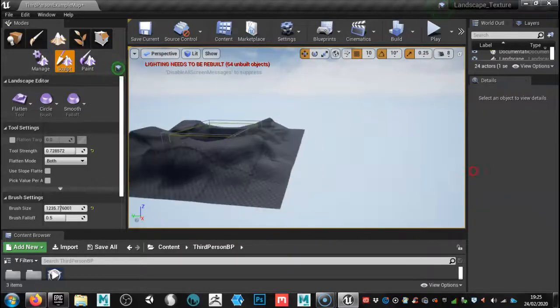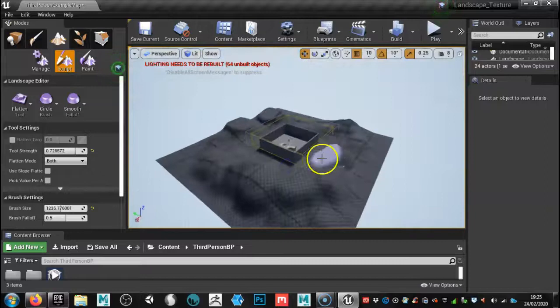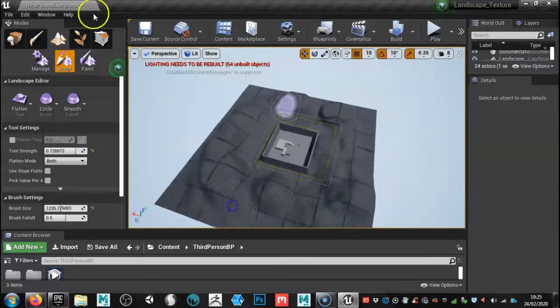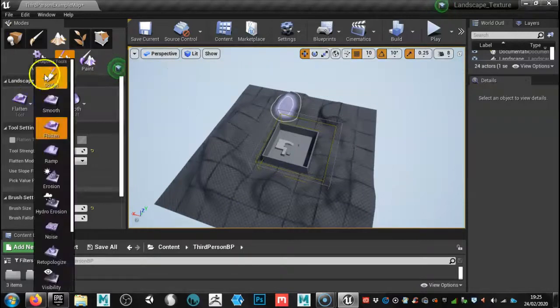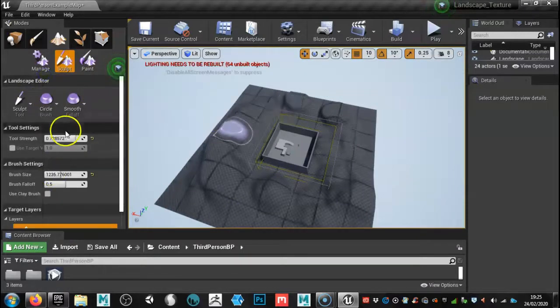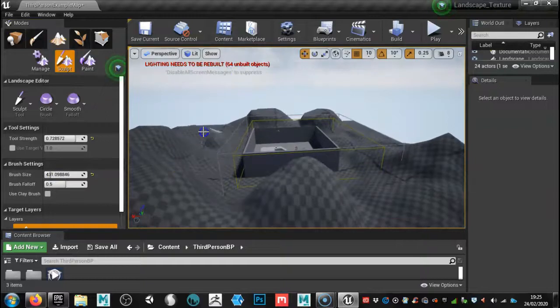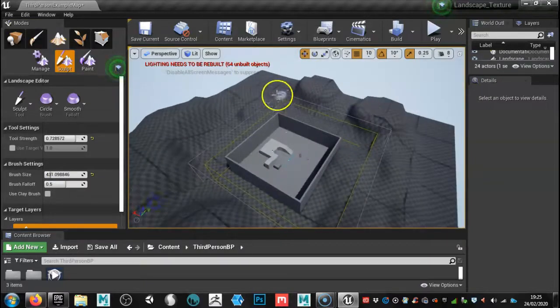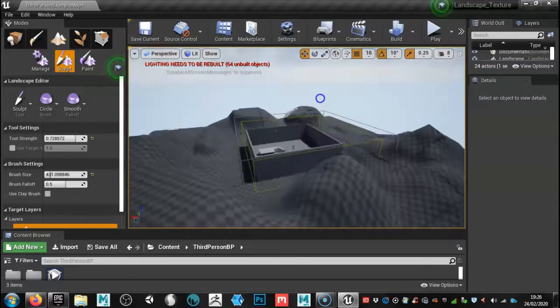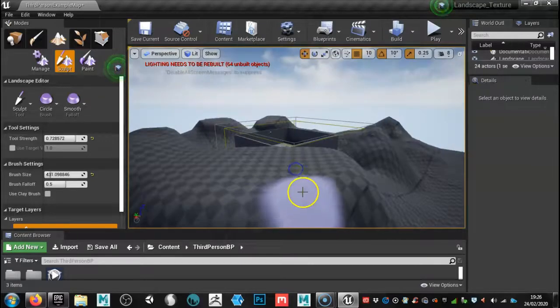And just sort of dampen these down a little bit. I didn't really want points there, so that's all looking alright. And then I go back to sculpt, take the size of the brush down, and maybe just have a little bit of a play around here. So just something like this, yeah, nothing too wild.